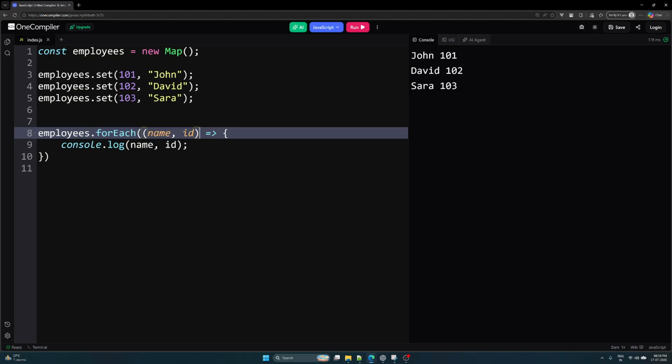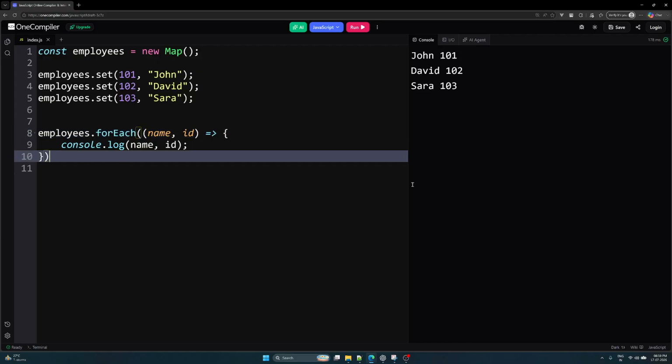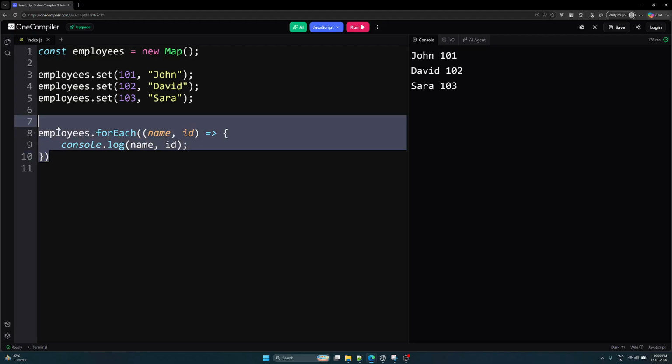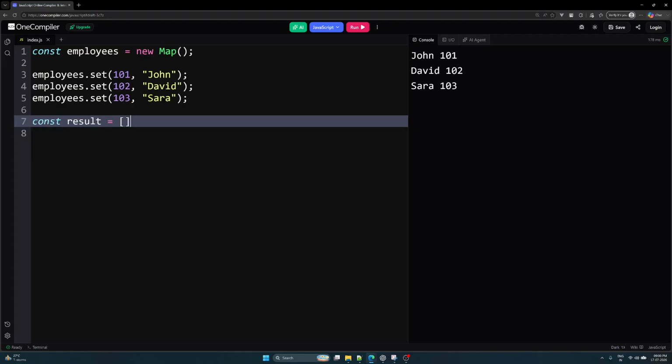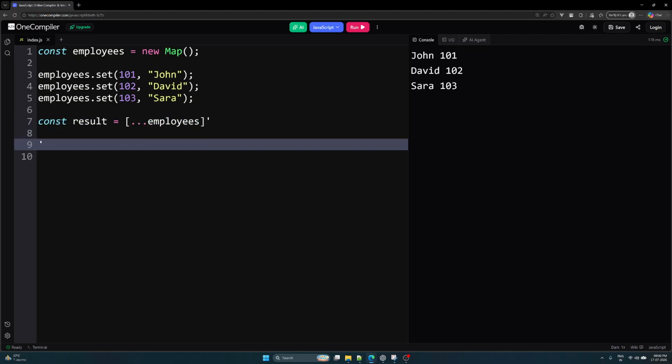Converting a map to an array. Sometimes an API or library expects an array instead of a map. Luckily, converting a map into an array is very easy. The simplest way is using the spread operator. So here I can use const result is equal to, and use the spread operator like this. Automatically this will be converted into an array.